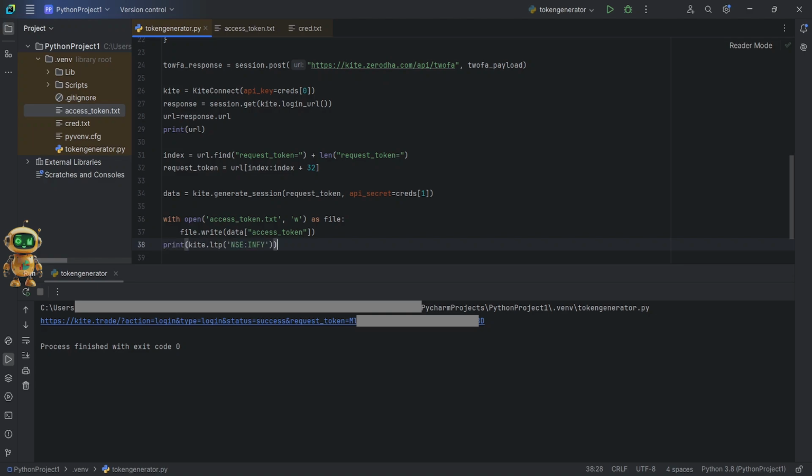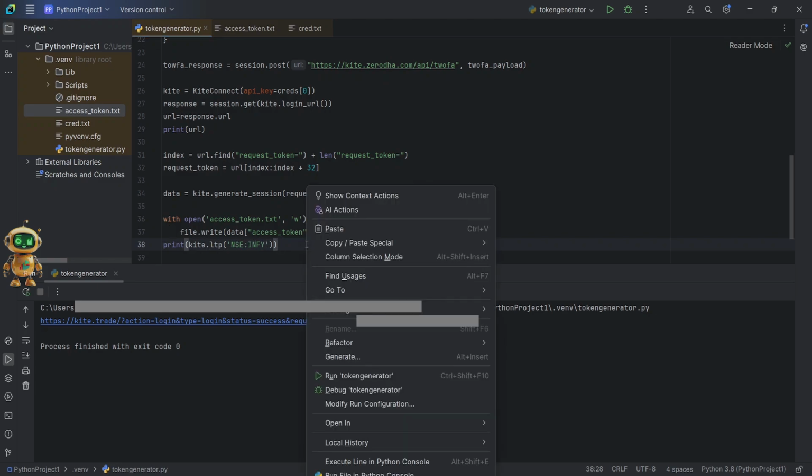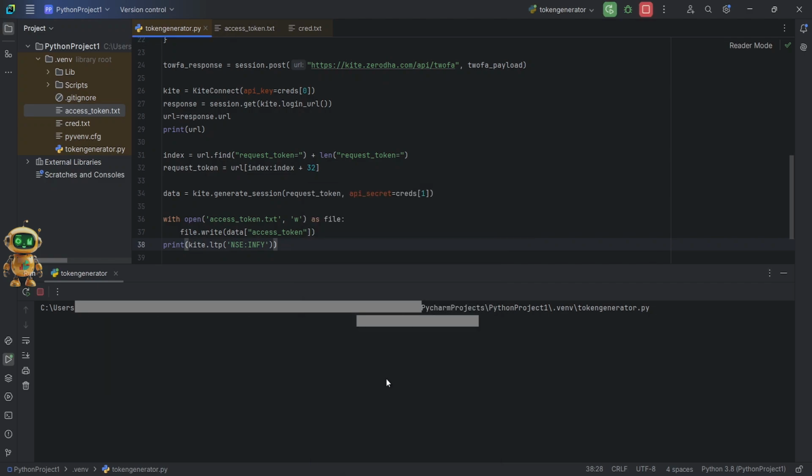Now for testing, we will use the kite object and call the LTP method to get the last trading price of Infosys in NSE. In this video we have seen how to easily automate Kite Connect access token generation.